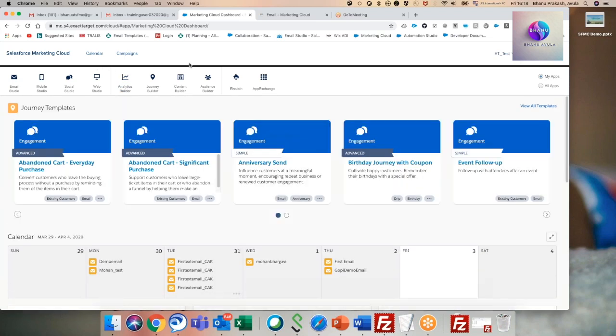It is highly important because they will keep asking what is the difference between list and data extension, what is the difference between exclusion and suppression, can you tell me about auto suppression. So these are the very frequent questions you see in an interview.